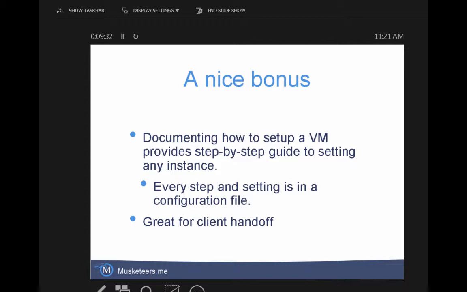Of course, as I alluded to, a nice bonus of this is you document how to set up a VM. Documenting how to do this provides a step-by-step guide to setting up any instance. You can even go so far as using those provisioners to set up machines in the cloud automatically on AWS or DigitalOcean and Linode. All those folks have APIs where you can stand up and tear down machines real easily. Every step in setting up is in a configuration file somewhere that you specify, which also makes it great for client handoff if you're just delivering, like, here's the machine. Just configure your environment to match, and you should be able to launch.